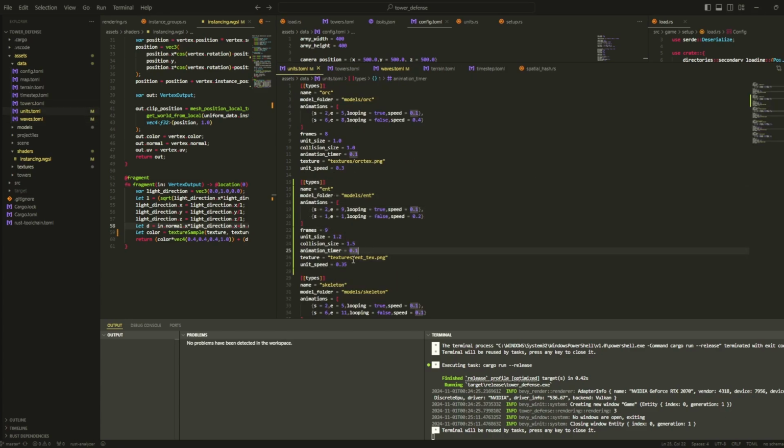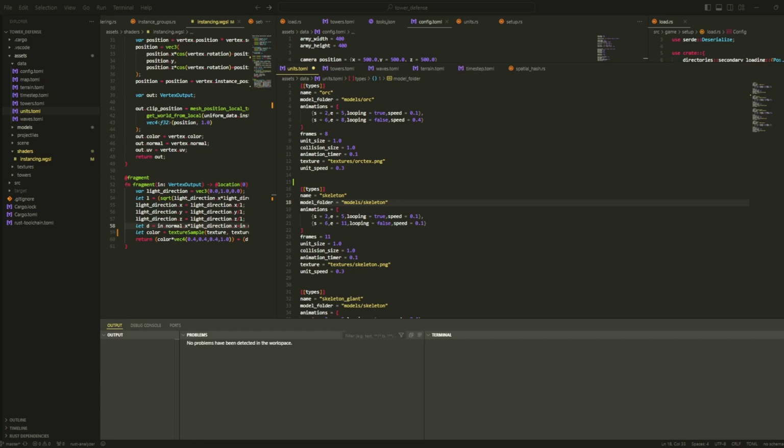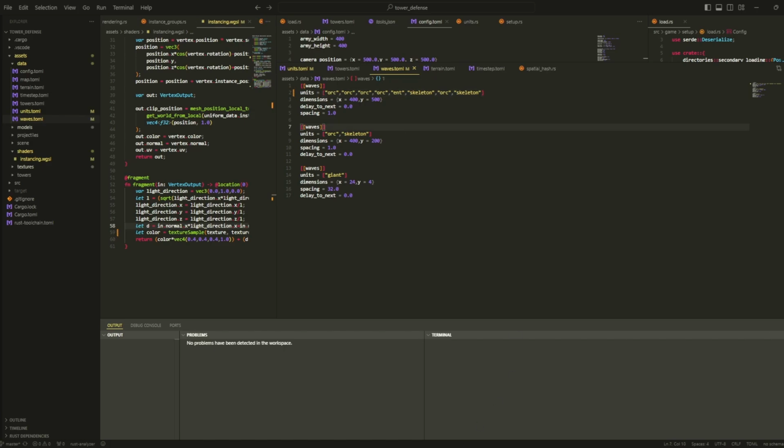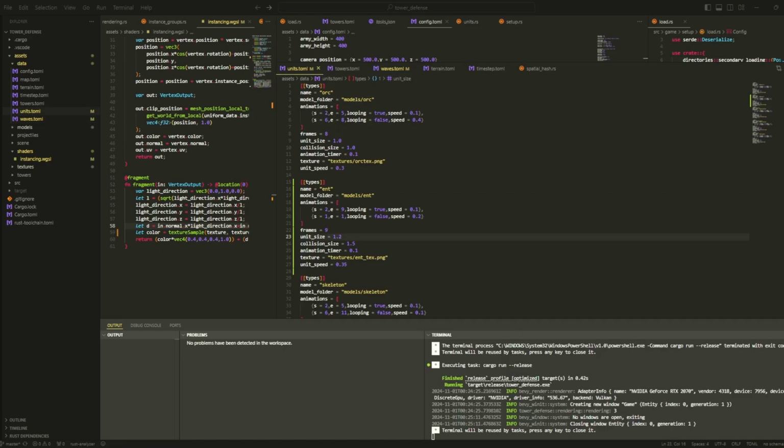The next step for adding a unit into the game is actually adjusting the parameters within my unit type file, which will be read at runtime. Additionally, we also need to be adjusting the waves.toml file, which basically controls what the game will spawn. And in this list of possible units to spawn, I'm going to be adding in the ant. And here we can see the model in the game.